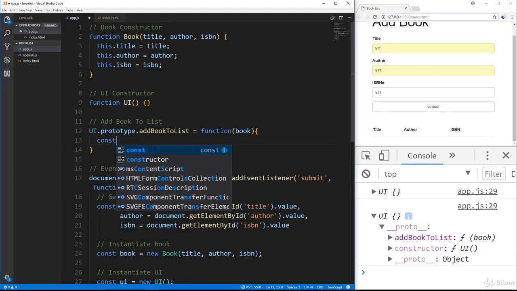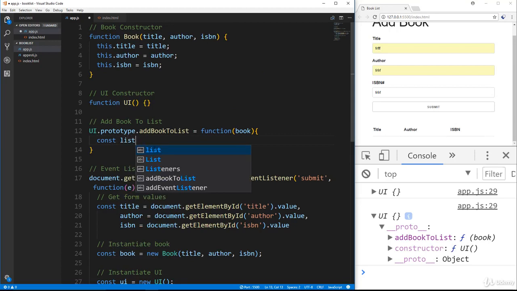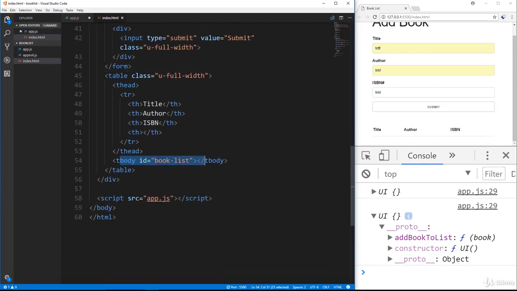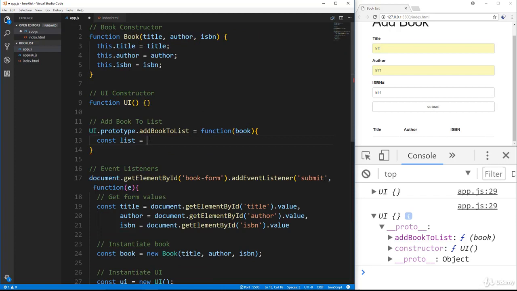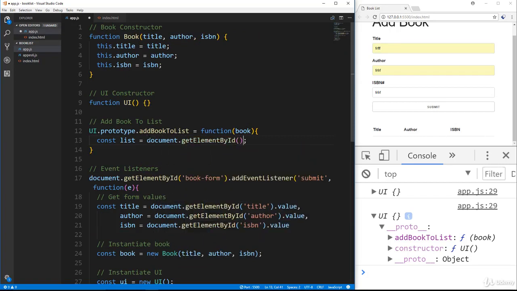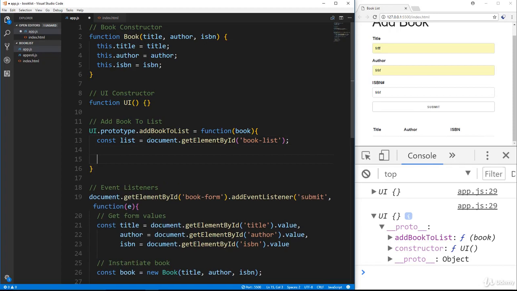So let's go ahead and create a variable called list, and we want to set this to the book list. So if we look at our HTML, the tbody has an ID of book list. So we're going to set that here. document.getElementById book list. Okay, now we want to create an element.